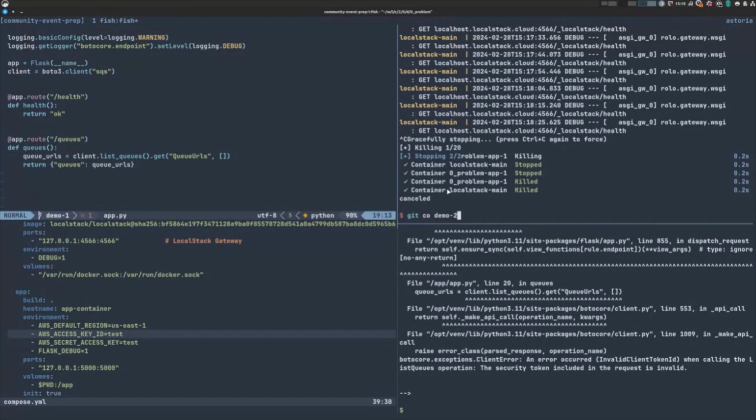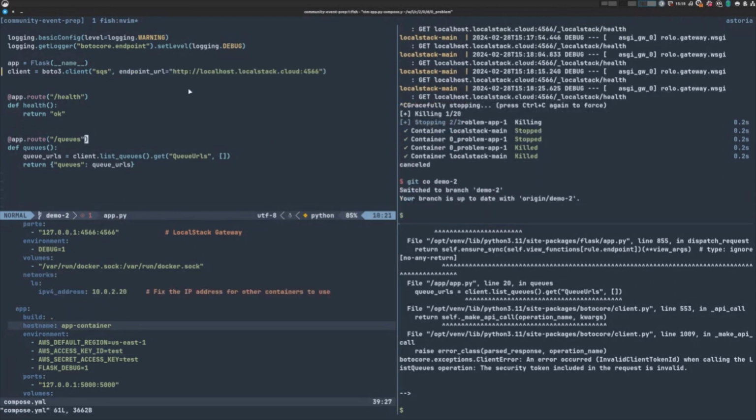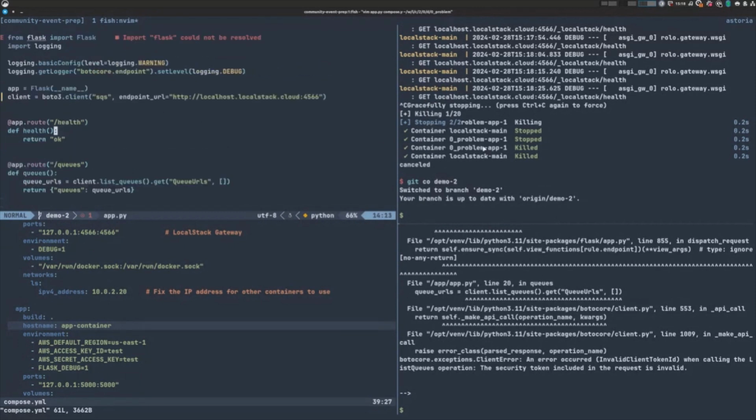So I can tell you the solution that the guide tells you is to try and use the domain name localhost.localstack.cloud. And we'll see that if I check out this branch with the latest changes, the change I've had to make to my application is that the SDK client now takes an endpoint URL parameter. This is saying every request you need to make to what you think is AWS, send it here instead. And I've specified localhost.localstack.cloud.